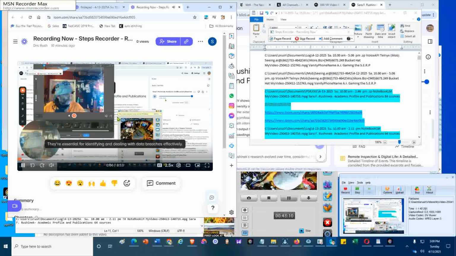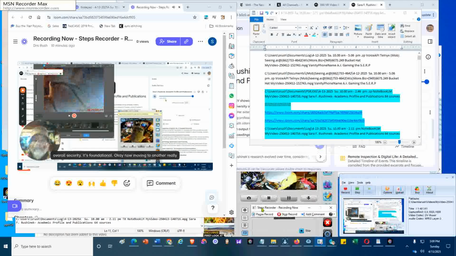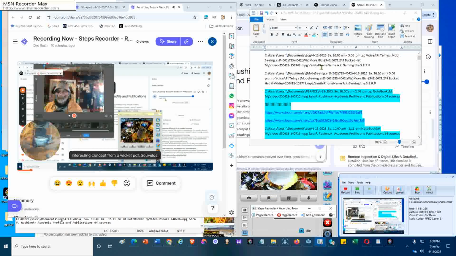They're fundamental for proving compliance with regulations. They're essential for identifying and dealing with data breaches effectively. They help improve system stability by showing what went wrong. They allow for thorough forensic analysis after an incident. They boost accountability by tracing actions to users. They ensure data integrity. They even provide insights for IT planning based on usage patterns. And ultimately, they significantly strengthen an organization's overall security. It's foundational. Okay. Now, moving to another really interesting concept from Wikipedia. Sousveillance. Let's try to get a clear picture of this.